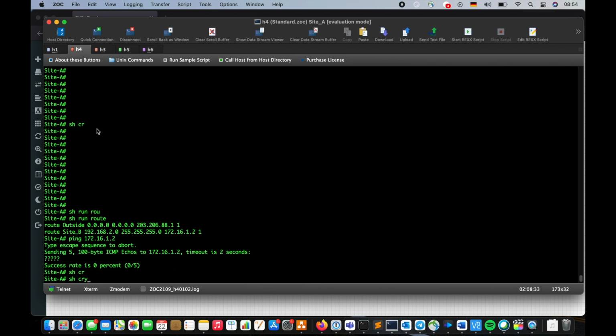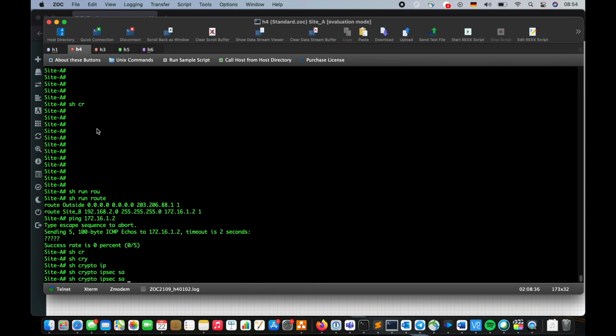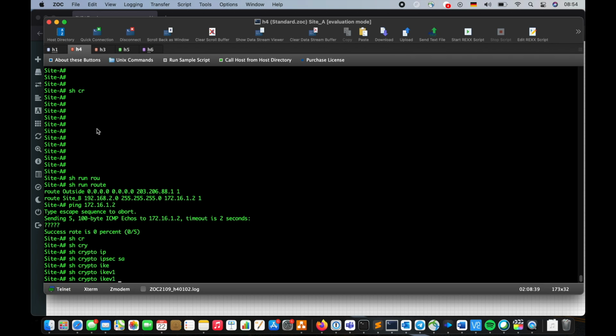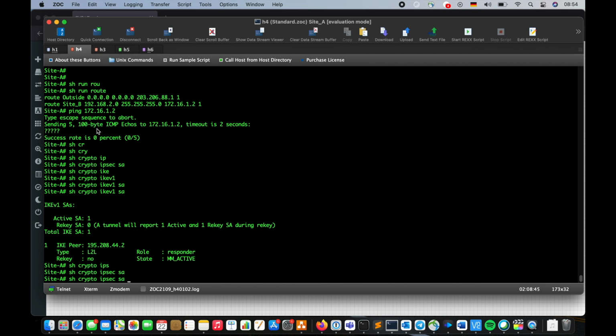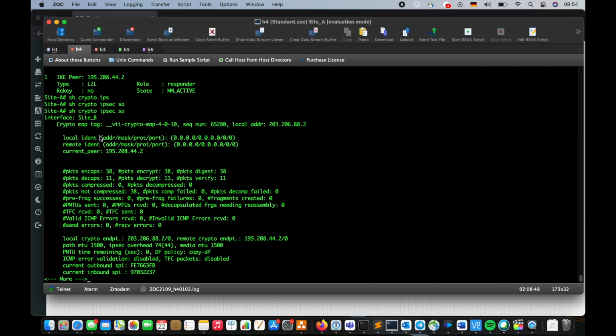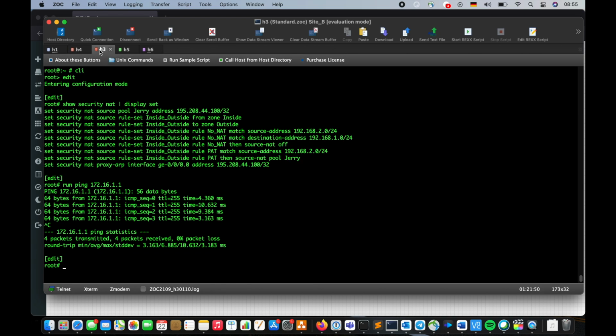Show crypto IPsec ASA, or let's go with version 1, but I don't think that's the problem. It's up. IPsec ASA, it is also up, and we are encrypting traffic, or we are encapsulating and encrypting, but not decrypting as much as we have to. Trying to think what could be the issue. No NAT, blah blah blah.